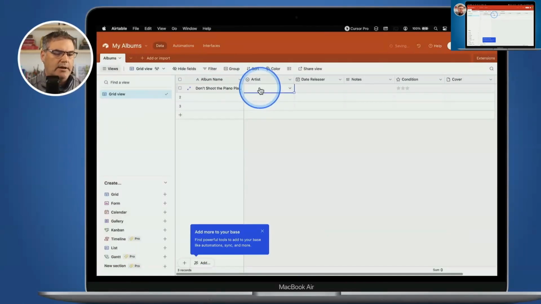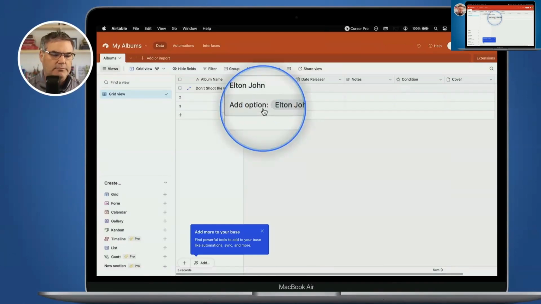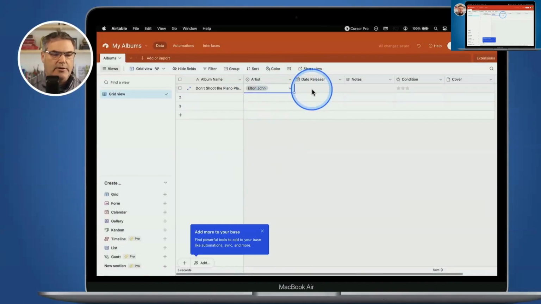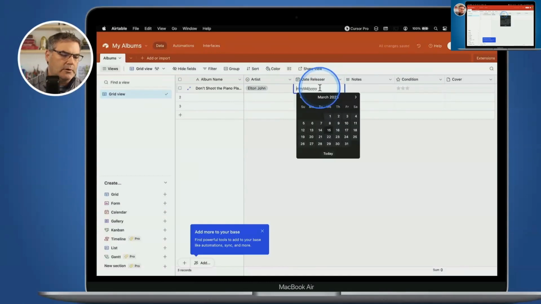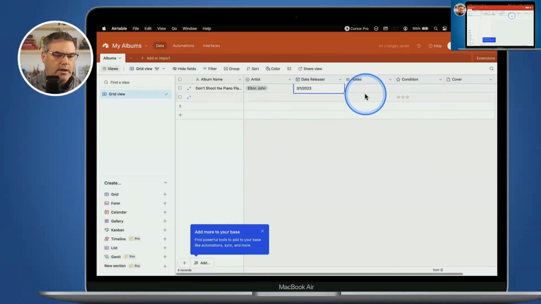That is by Elton John. So I go in here and I type in Elton John. And being that it didn't find it, I can go and add this as an option. I don't know the release date, so let's just go with March 1. I can put in notes here. My condition is good on this one.